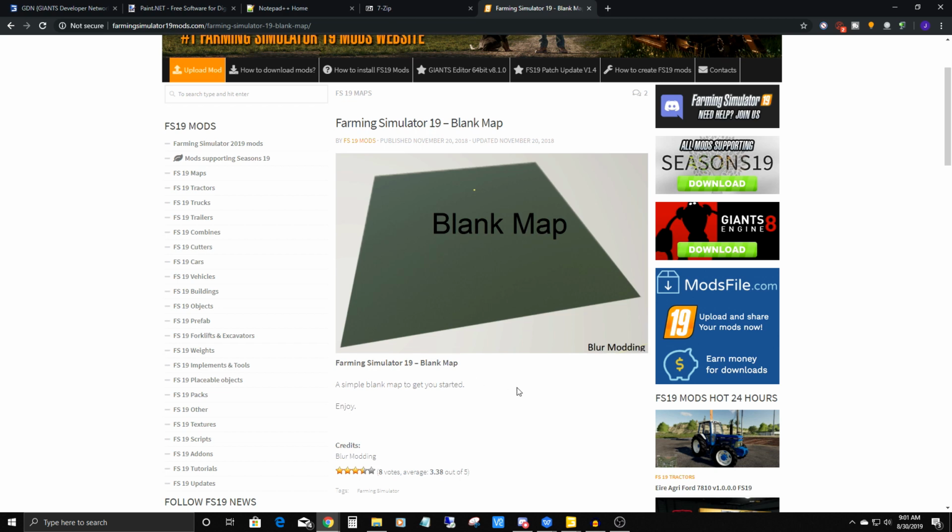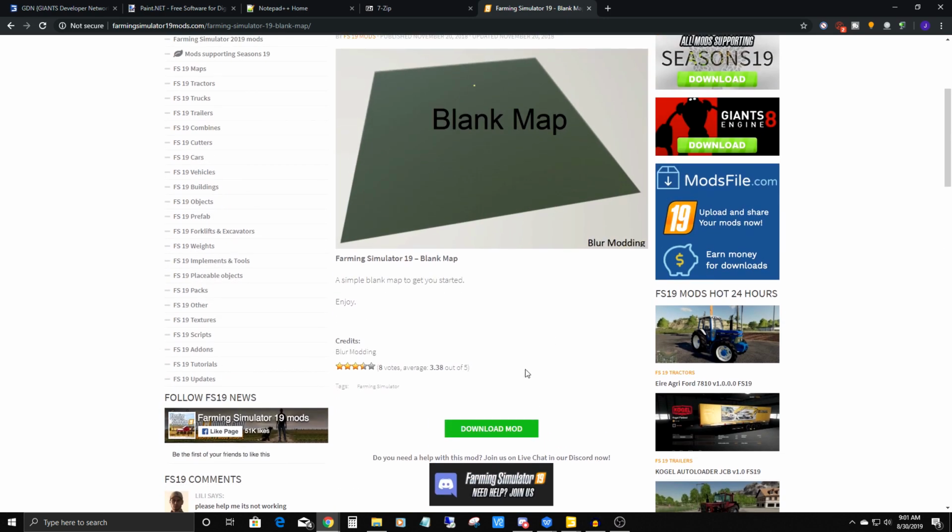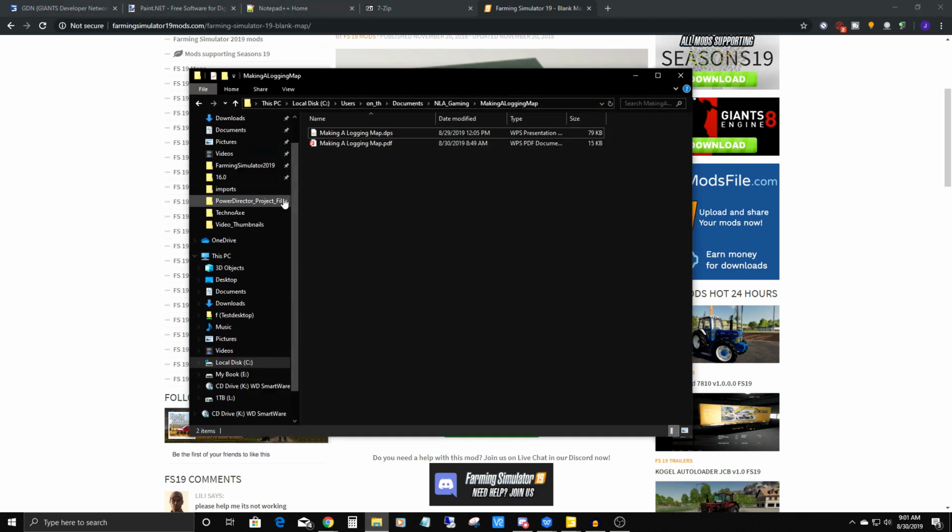Okay, so once you've downloaded this, click download mod in this case, and then it downloads to your computer. Go to your downloads folder and copy the zip file of this. I think it's, well, let's see, I've already got it unzipped in here.